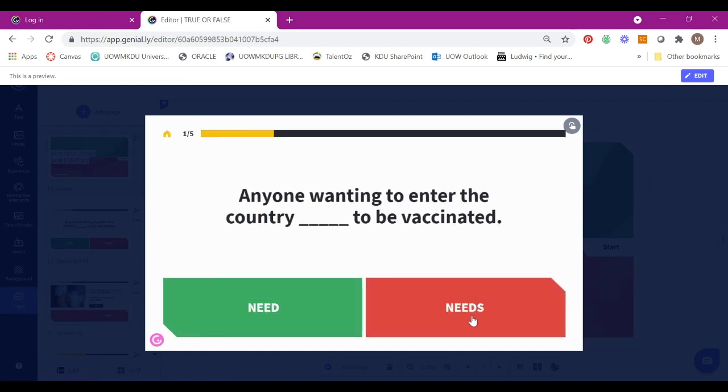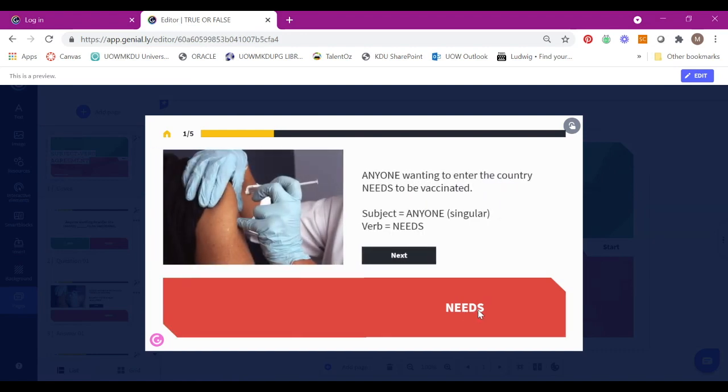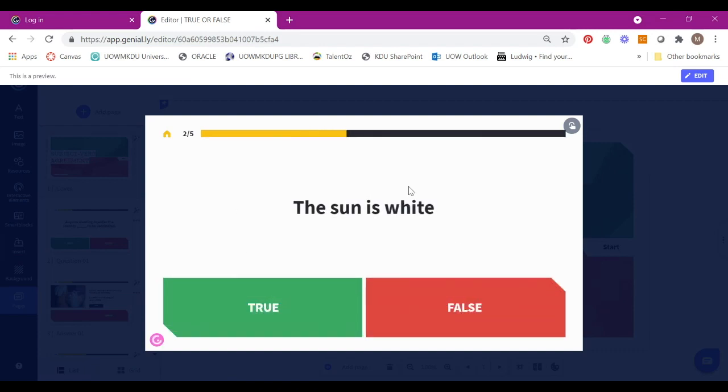Let's check and see whether the answer is correct or not. Click on the right one. Yep, it's correct. So how do you go to the next question? The student will need to click next, and this will be the next question. Again, it's the same thing. You repeat the steps that I've shown you just now.